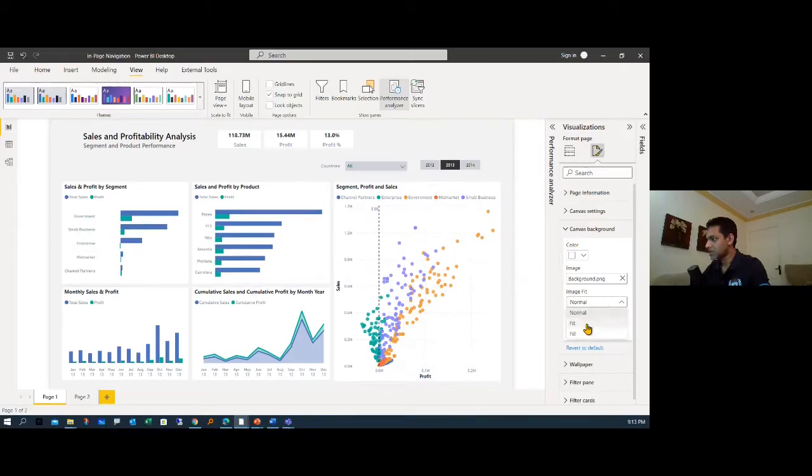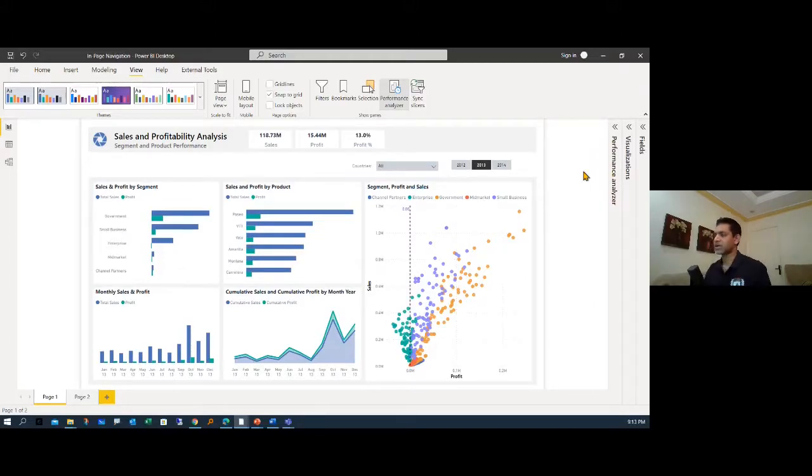Let me change it to fit. Now you see it's giving you a clear indication of where things are, right? So this is the first point I just wanted to discuss, adding a layout and a background. Next, we'll have a look at the report and see how we can enhance the report with usability and user experience.